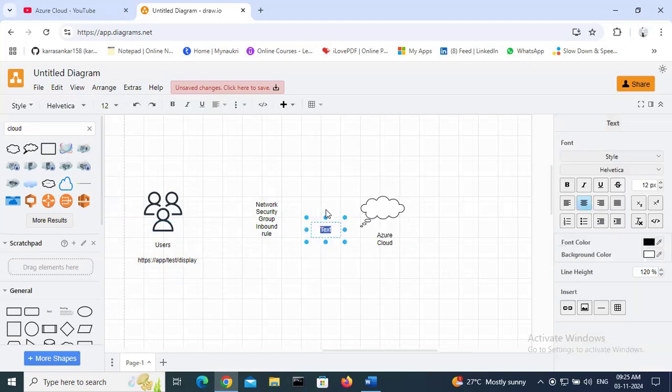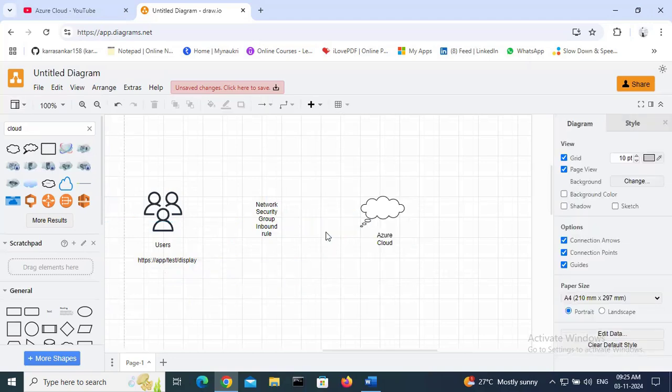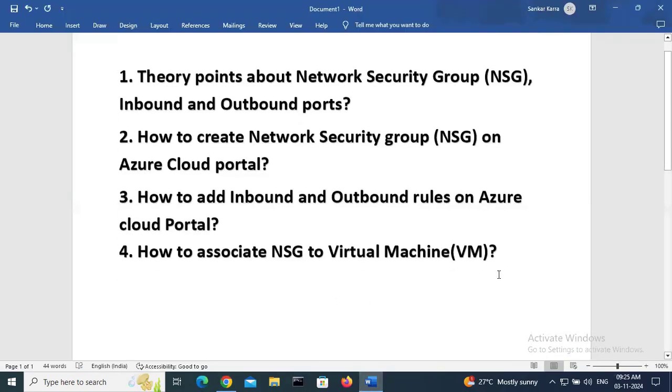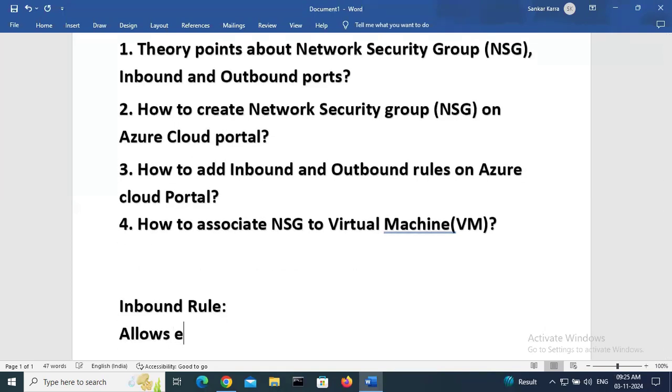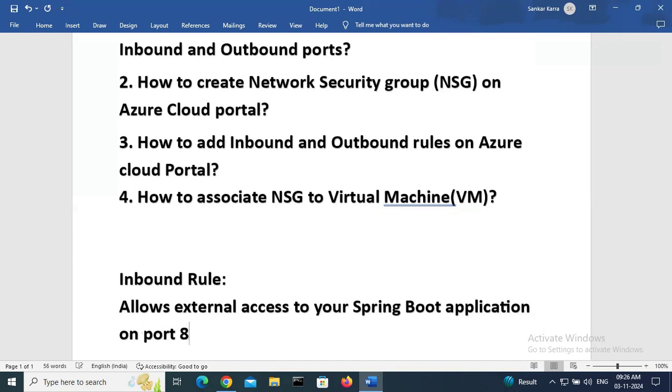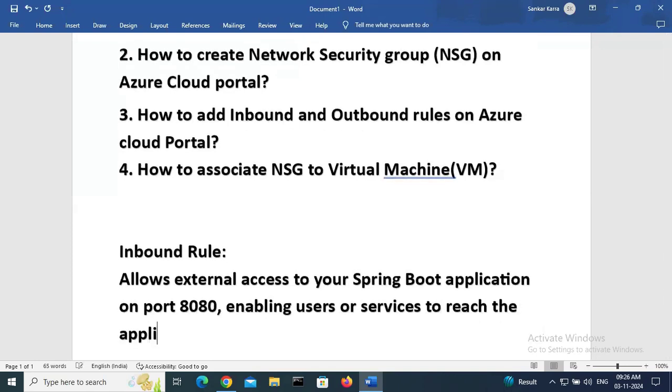Let me write some bullet points about the inbound rule. What is an inbound rule? An inbound rule allows external access to your Spring Boot application, suppose deployed on port 8080, enabling users or services to reach the application.